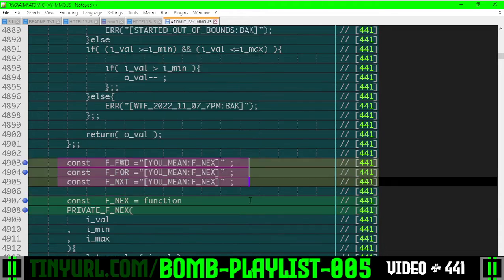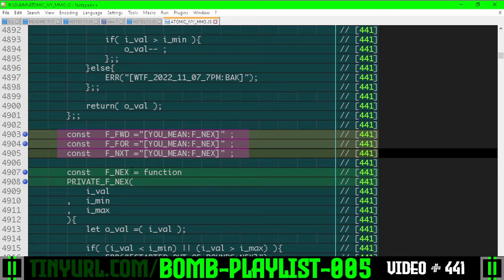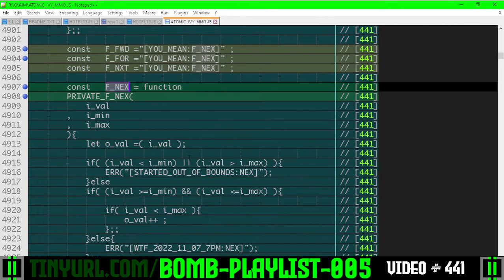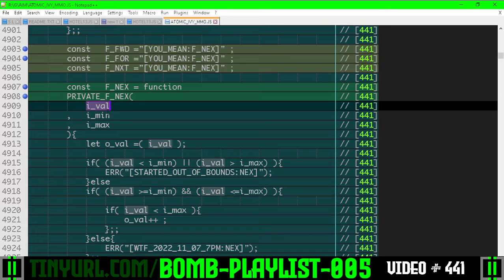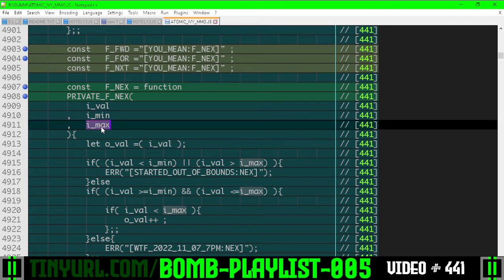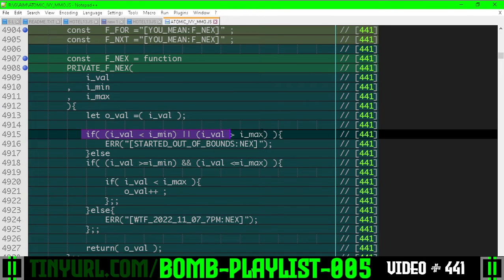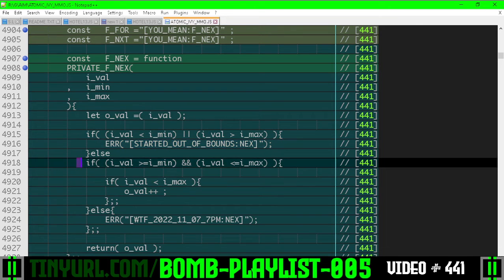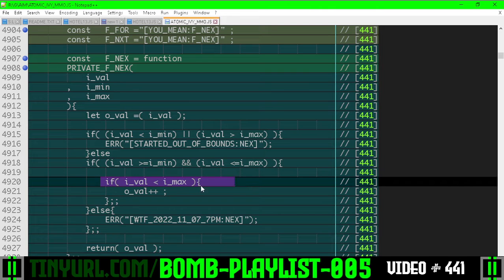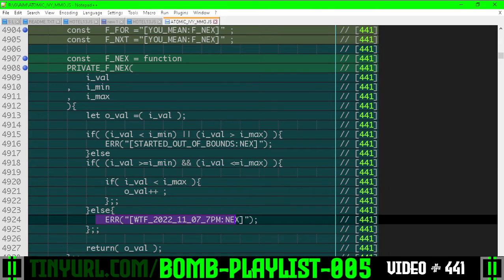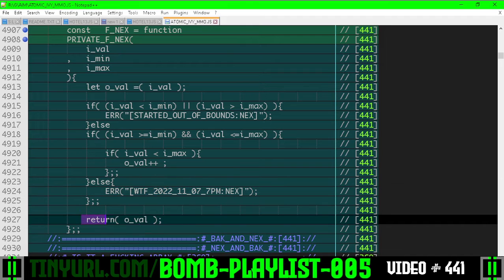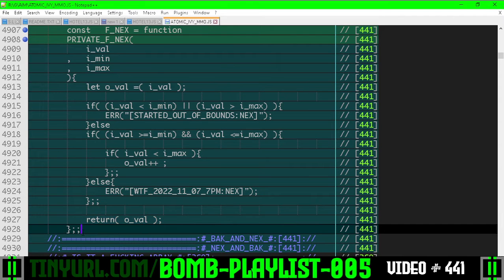These are monkey wrench macros, misspellings for the next command. The next command is an over-glorified incrementer. We take the current value and the minimum and maximum bound, and if we are not within bounds starting off, that is a fucking problem. If we are within bounds, but we're not at the last valid value, we'll increment. And if we end up here, that is also a problem, and we'll return the incremented value here.